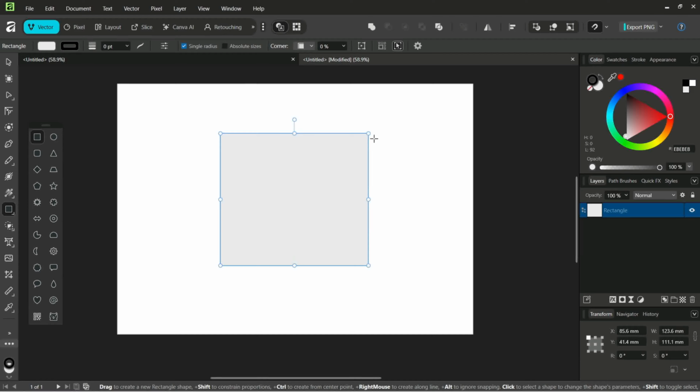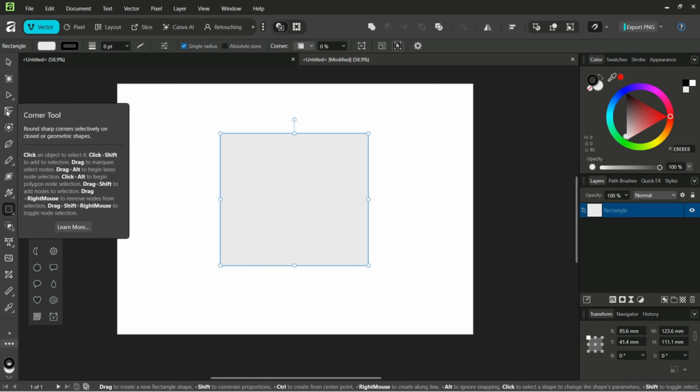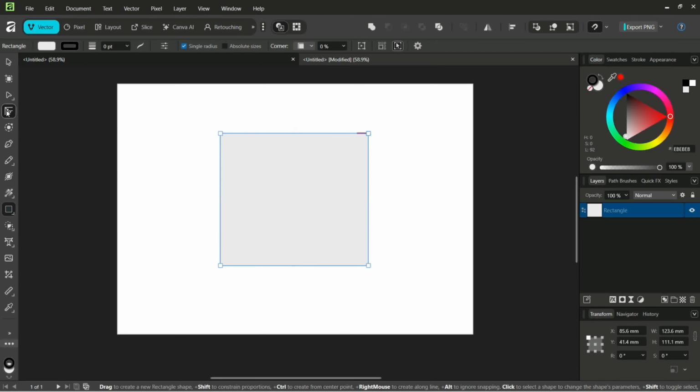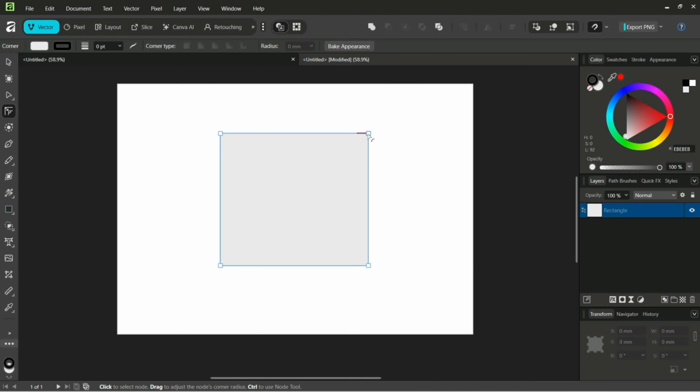And if I want to round this corner, so I'm going to use another tool which is called the corner tool. Let's click to get this tool, and I'm going to drag this point to round this.